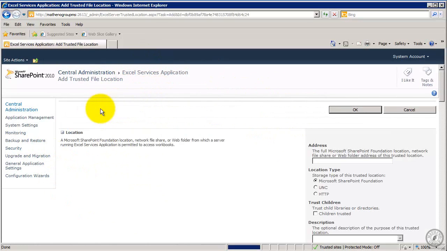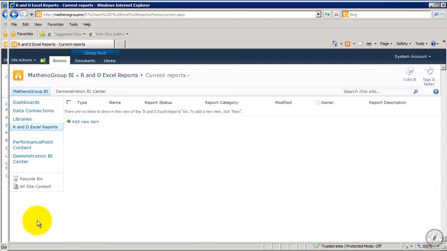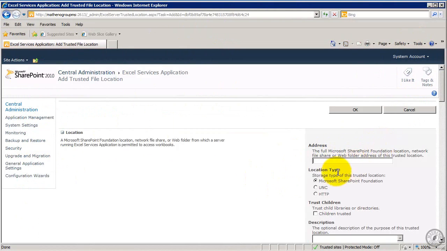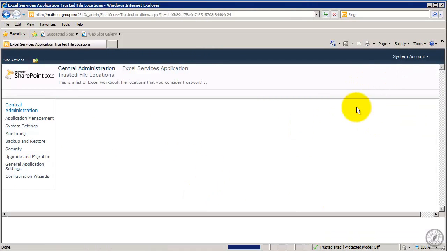So we're going to add a trusted file location, and down here it's asking what the storage type is. What we want to bring in is that document library we had up. Here's my Excel library. I'm going to copy the URL, Control C, switch browsers, paste with Control V, and then trim the URL all the way back so it gets just the folder, and I'm going to say OK.